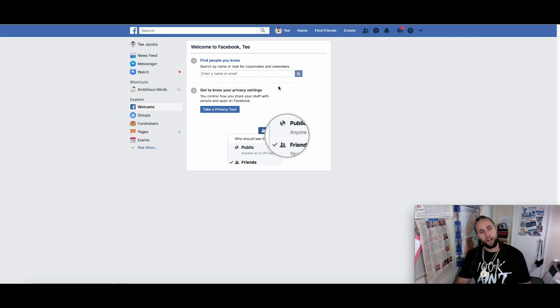We're not going to cover Instagram today. Instagram is also going to be a separate video just based on the fact the ad sets and the creative are going to be totally different. But today we'll cover Facebook.